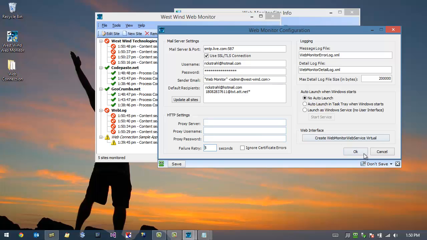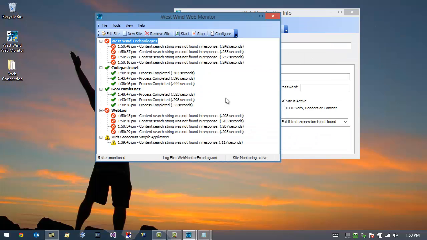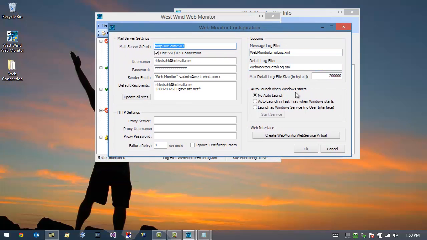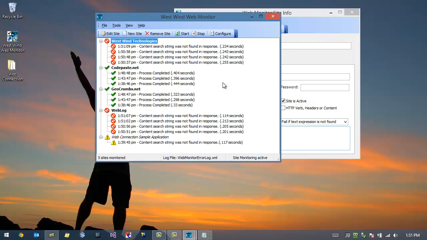So this is kind of the basic tour of Web Monitor. There's a lot more features here. We've just looked at the interactive interface. There's also a service interface that allows you to run as a service. And that is activated by clicking simply this button. So if you're buying the service version, you can start and stop the service this way. So now Web Monitor in the background is running as a Windows service.